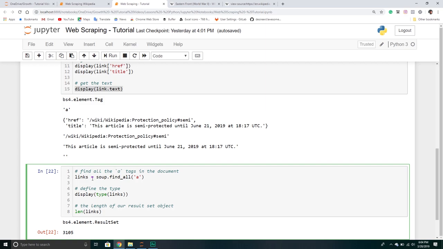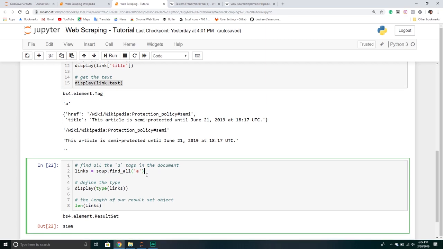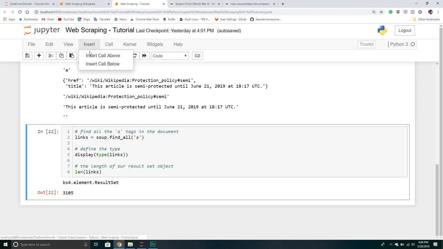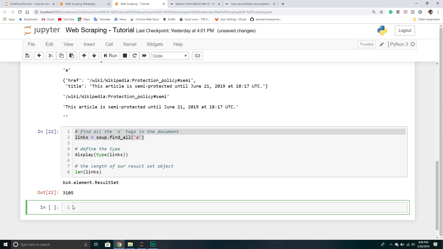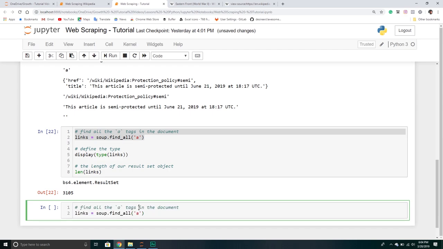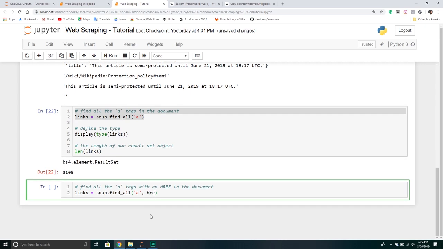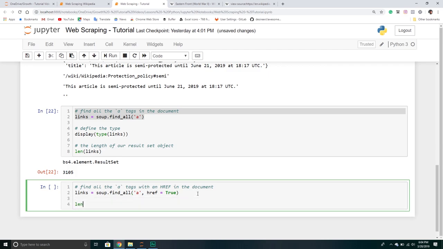Naturally, we asked the question, okay, we can find all the instances of a tag. Can we make our search a little bit more specific? And the answer is yes. So if we insert a cell below, we'll take this one and we'll say find all the A tags with an href in the document. I'm just going to add one more argument. It's going to be called href and we're going to set it equal to true. All that is telling me is the href has to exist in order to be sent back to us. Now, to demonstrate that this list is smaller, let's print out the length.